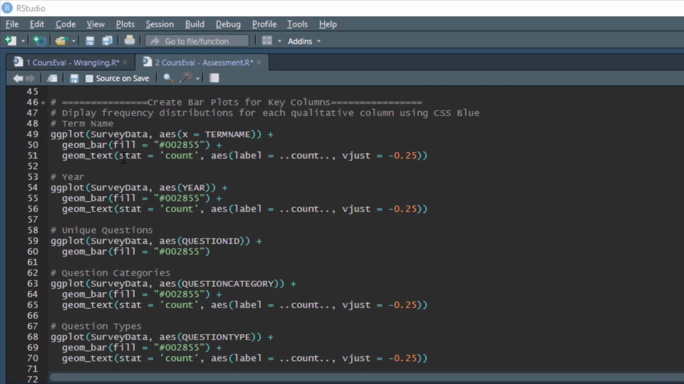So what we have here is the command that we issue in order to execute a bar plot. This is using the ggplot2 library, so we had to make sure that was loaded in this script. We execute the command ggplot on our survey data frame, and then we identify the aesthetics. On the x-axis, we're going to plot the term name, and really what we're looking at is frequencies of the different term names.